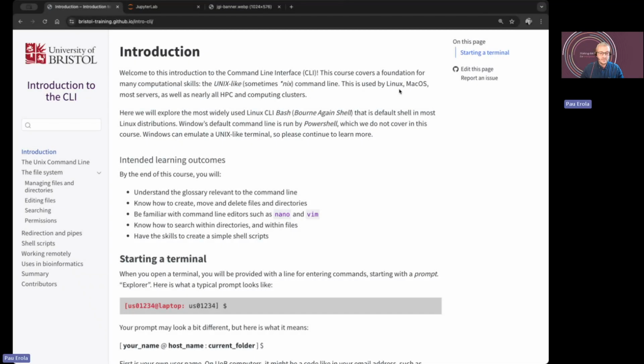We are covering here Unix-style command line, mostly focusing on Linux systems nowadays. This is because this is what is mostly used in HPC systems nowadays. So if you do some research and need to access some HPC resources, you are probably going to need to use it at some point.